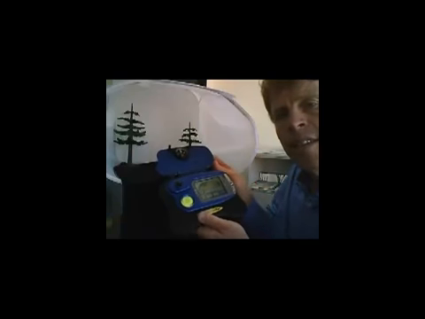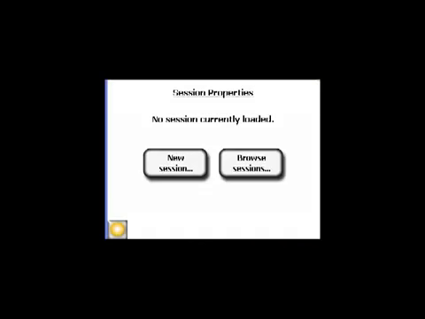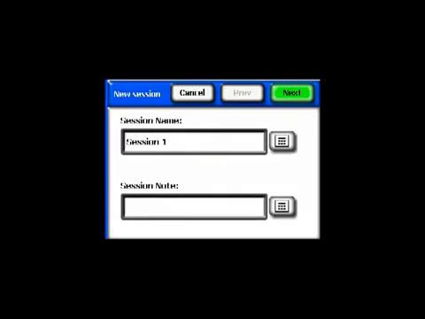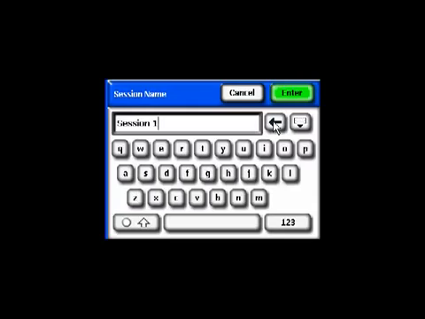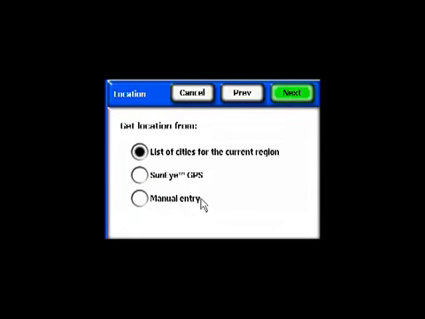Okay, let's look at the SunEye's controls now in more detail. We'll begin in the SunEye's Session Properties menu, where you can create a new session or browse existing sessions. And let's begin with a new session. And we can enter in a session name using the built-in soft keypad. And let's create a session named Design.